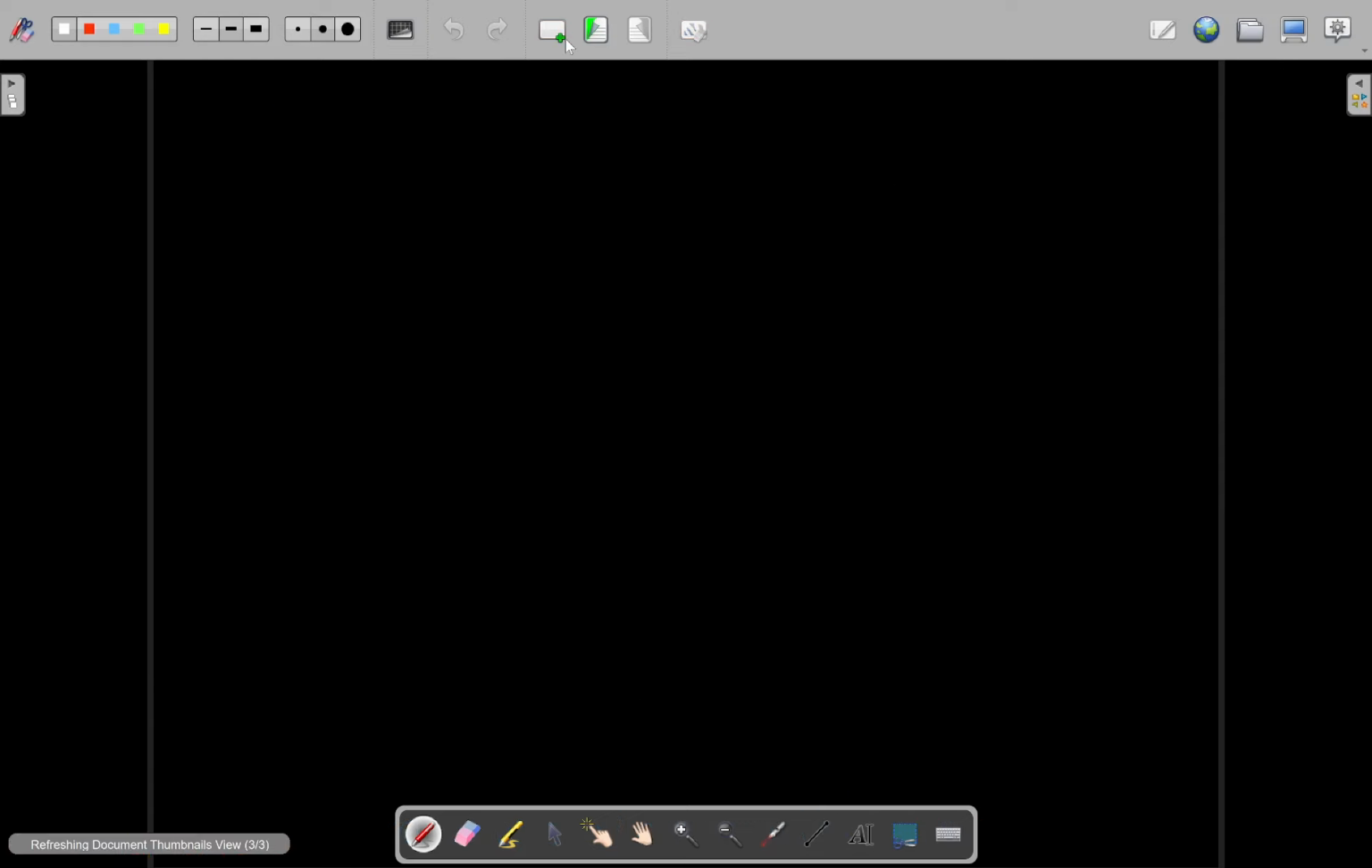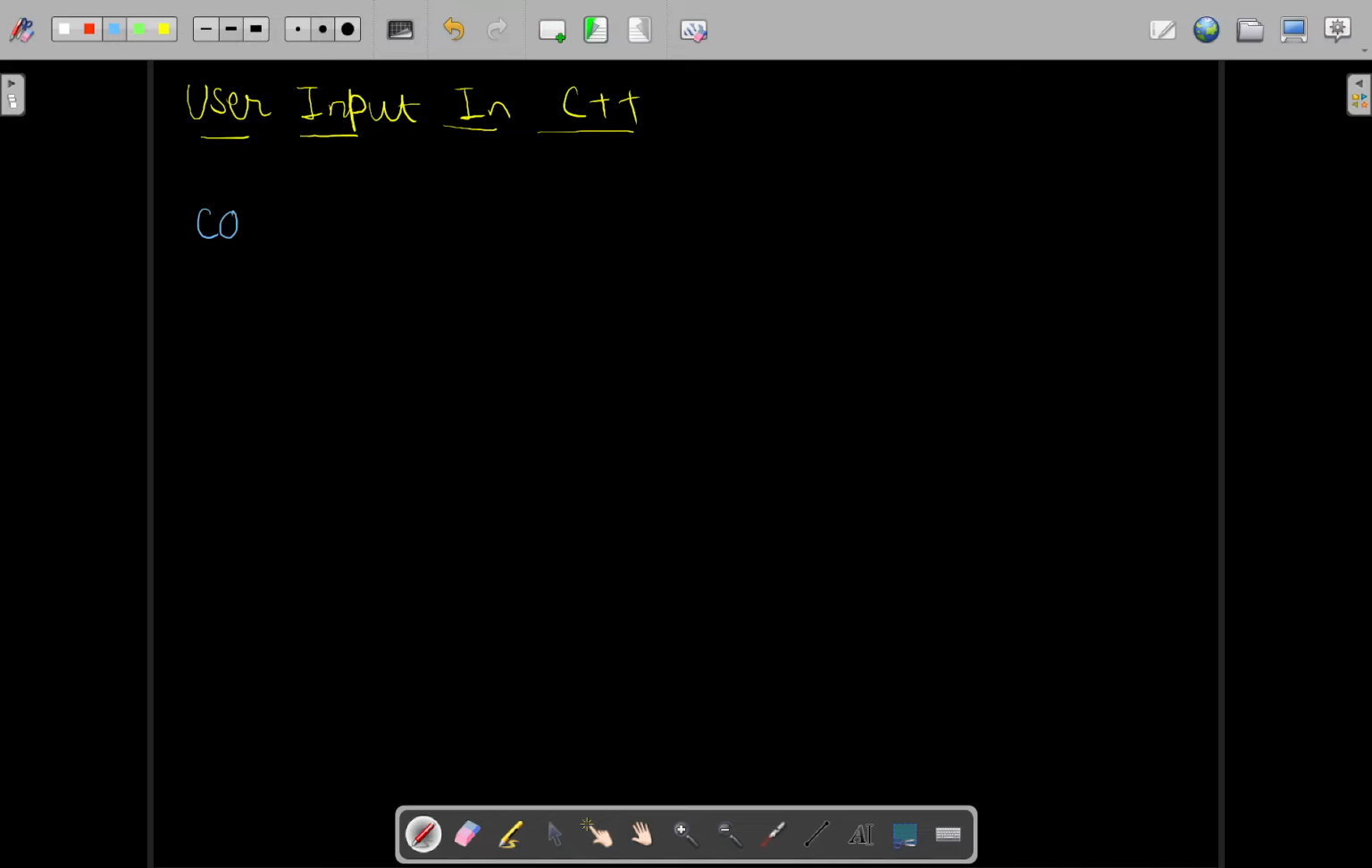So the topic is user input in C++. We have already discussed that if you want to print something on the screen, you use the cout statement, and cout is defined inside a header file called iostream. So we always include the iostream file inside our program. This cout statement is defined inside iostream, which stands for input output stream.